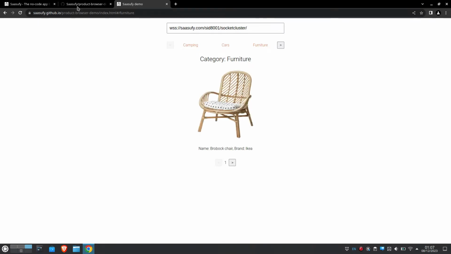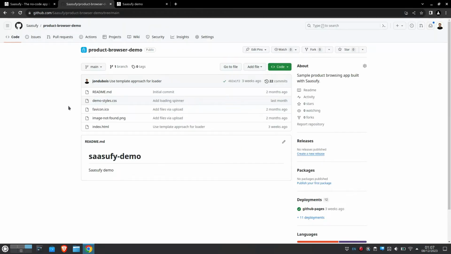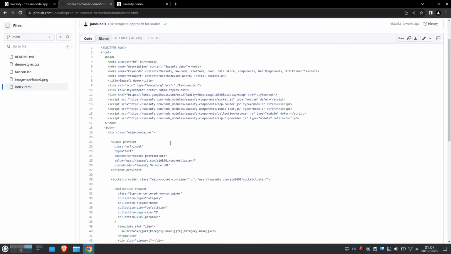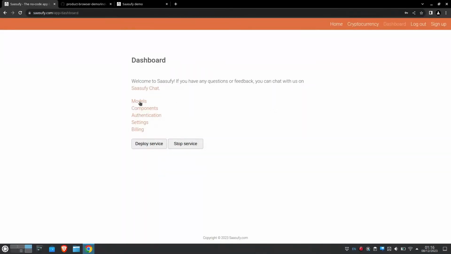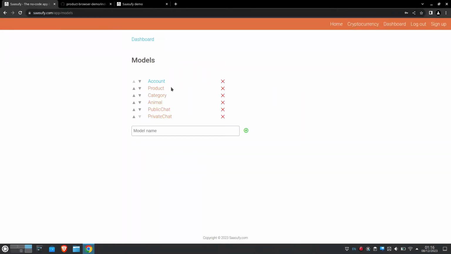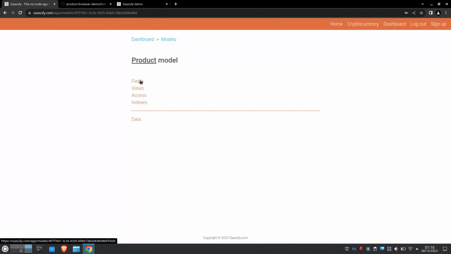Let's have a look at the logic for that application. You can see there is a CSS file for the styles and also an HTML file which contains all the markup, and it has about 80 lines of markup. That's it.